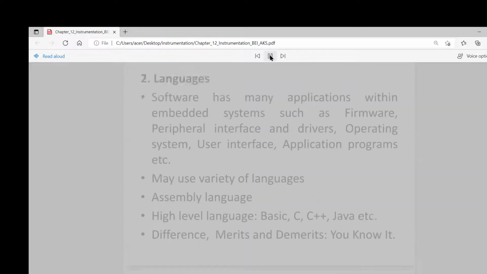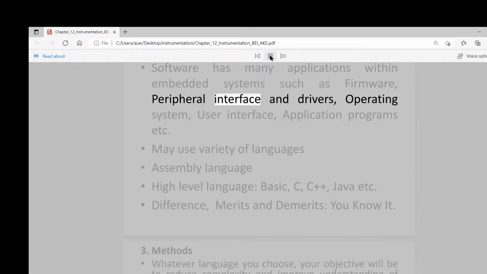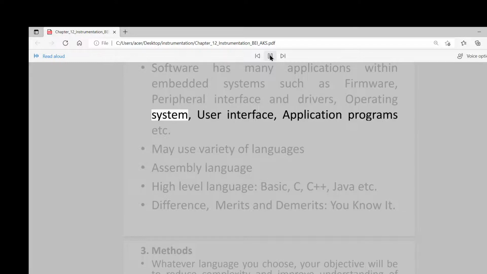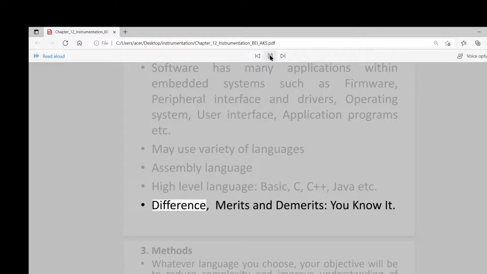2. Languages. Software has many applications within embedded systems such as firmware, peripheral interface and drivers, operating system, user interface, application programs, etc. May use a variety of languages: assembly language, high-level language, BASIC, C, C++, Java, etc. Difference, merits, and demerits, you know it.